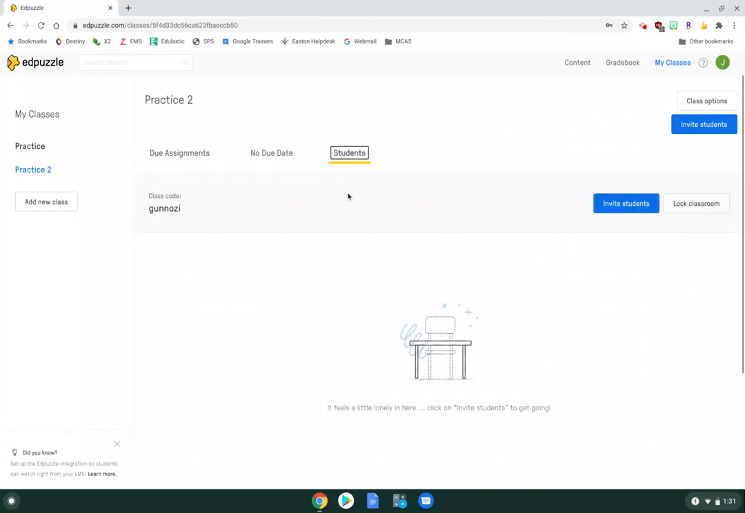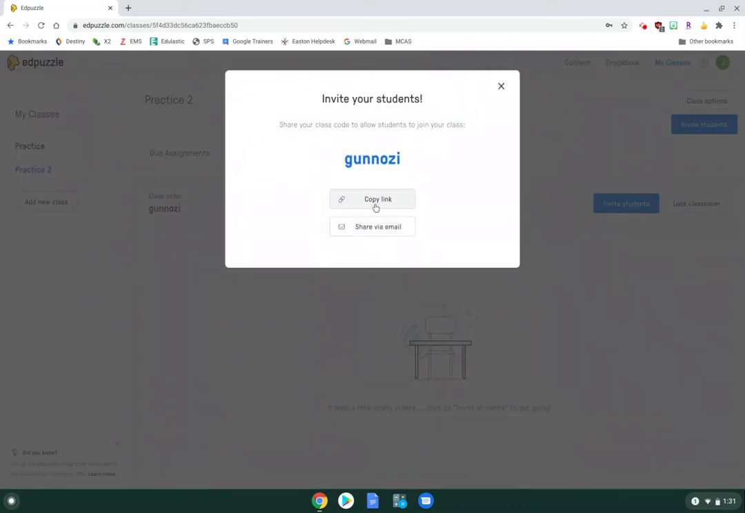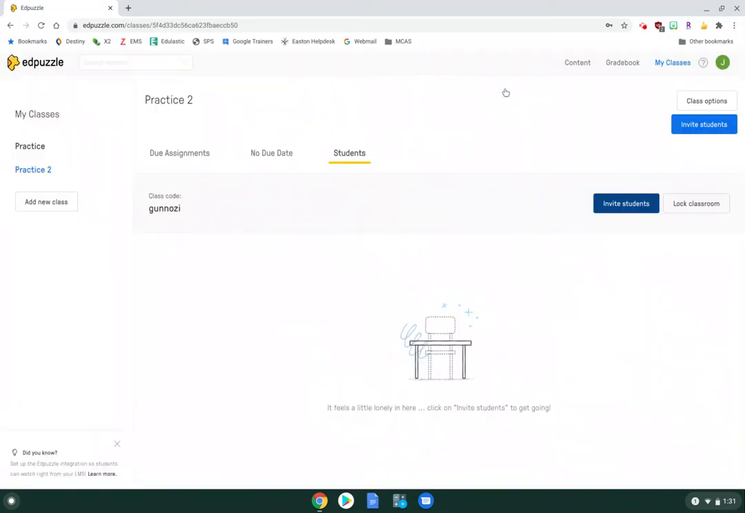There are no students in here, but they do have a class code that students can sign in with their Google account and use this code, or you could actually press invite students and copy a link or share it in an email. The other way to do it is to connect through Google Classroom.